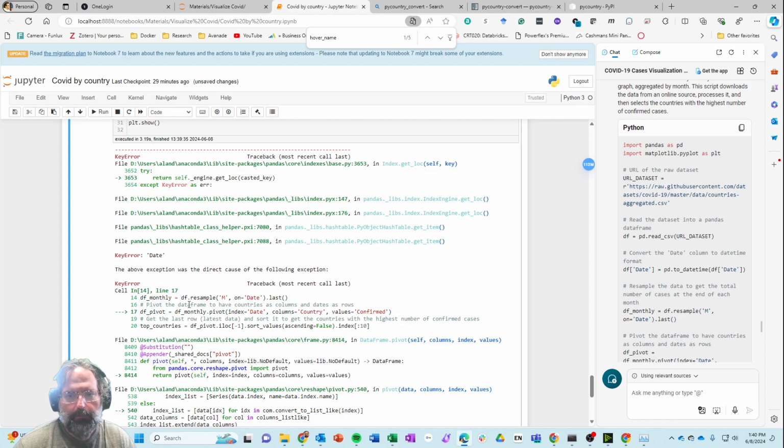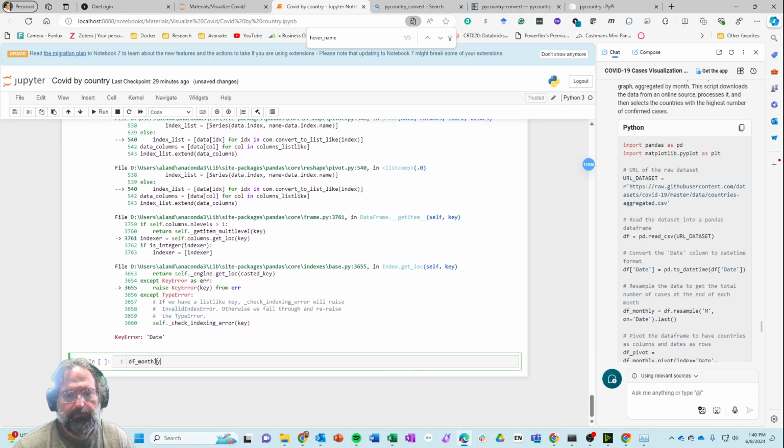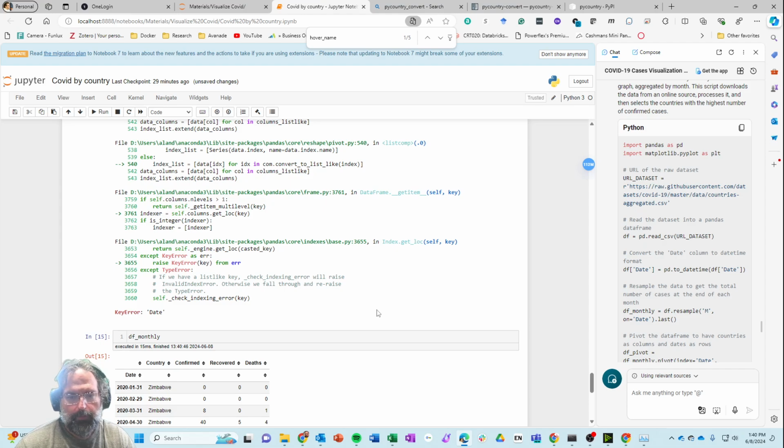So, if you're taking a look at it, what it's telling you is that the key date doesn't exist in DF monthly. To sort this out, you would ask: what does DF monthly look like? It's not a key per se. It's the index that's going on, right?